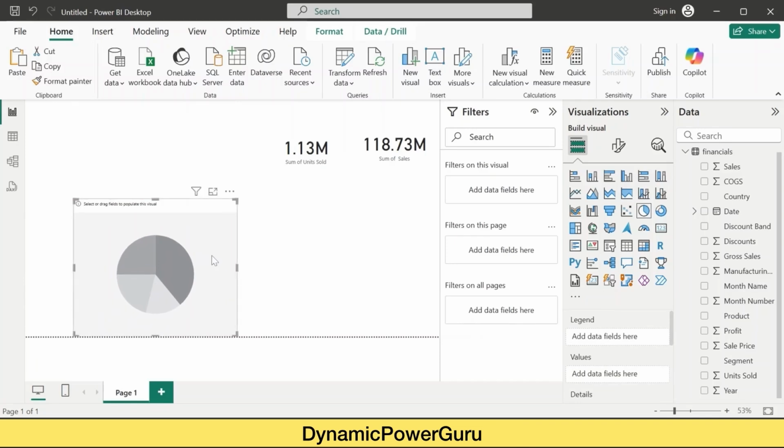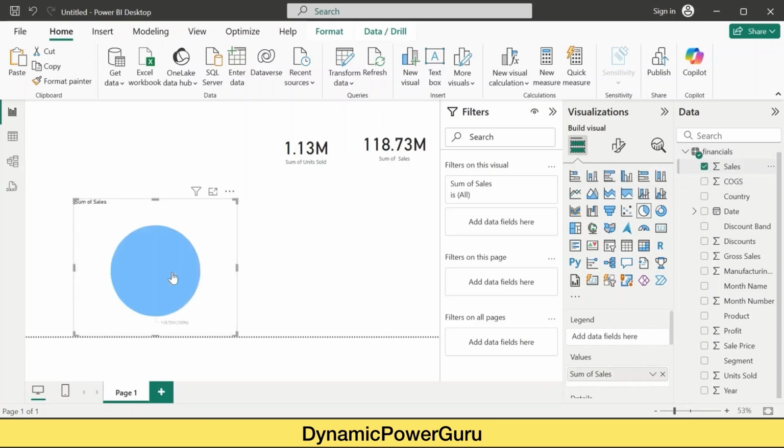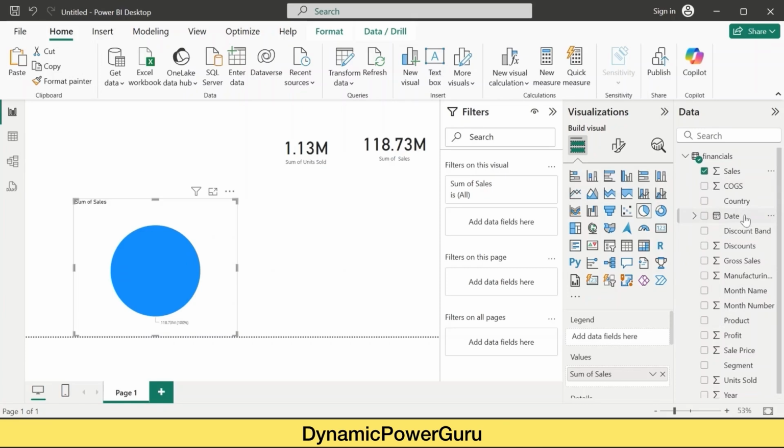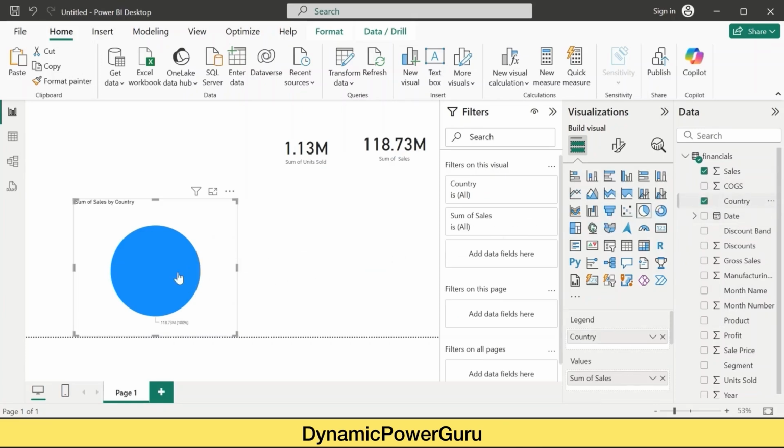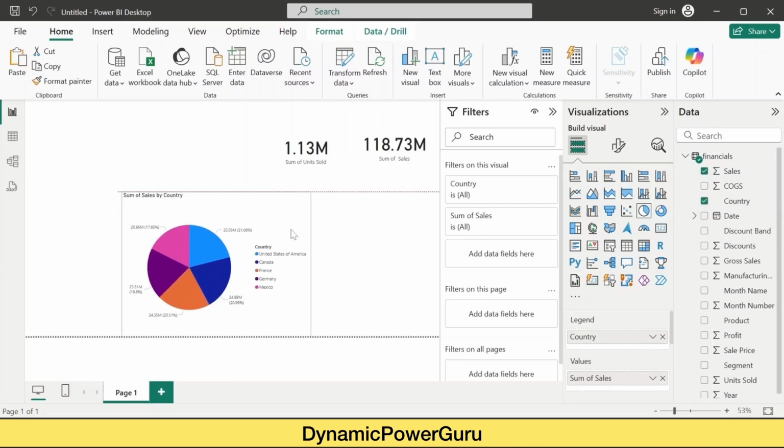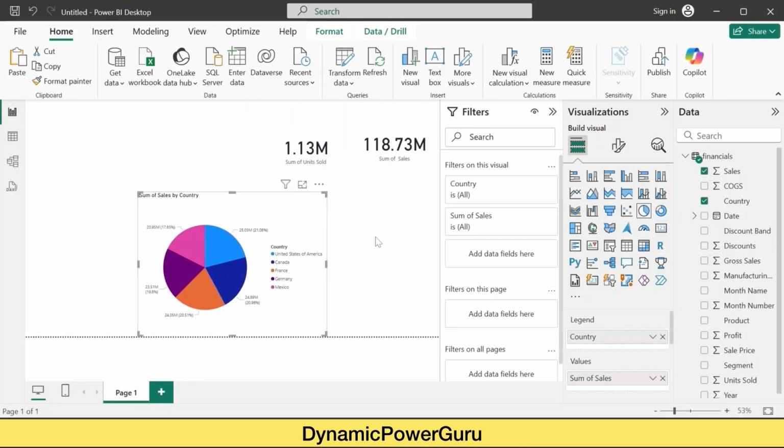In the pie chart, I want to show the sum of sales by country. I will select sales and drag it here. Currently you can see there is only one color because it needs one more column here. I will take country, select it and drag it here. Now it is showing the sum of sales by country. Let's resize it and put it here. So this was the pie chart.